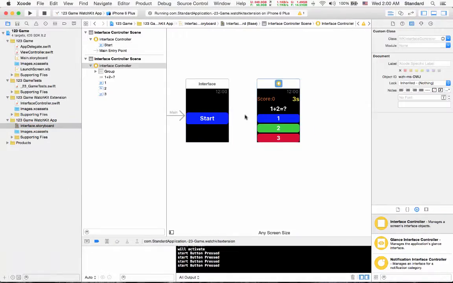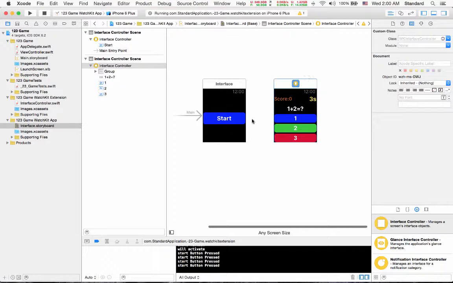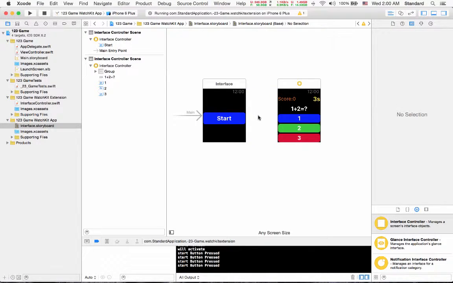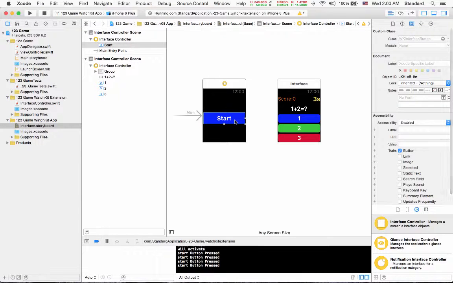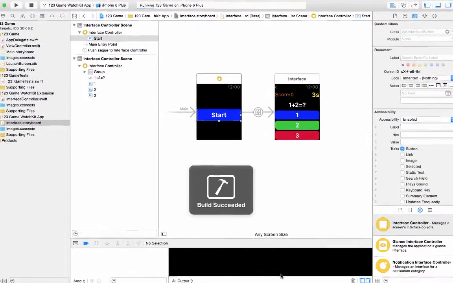Now when the user clicks on the start button, I want the start button to show up this interface to help us come to the next interface. Okay, it's very easy. You can keep the start button like this and hold the control key on the keyboard and drag it to the next interface controller. In here we have the action segue, we have a push or modal. I will show you what a push does first. Okay, now you can run again to see what happened.